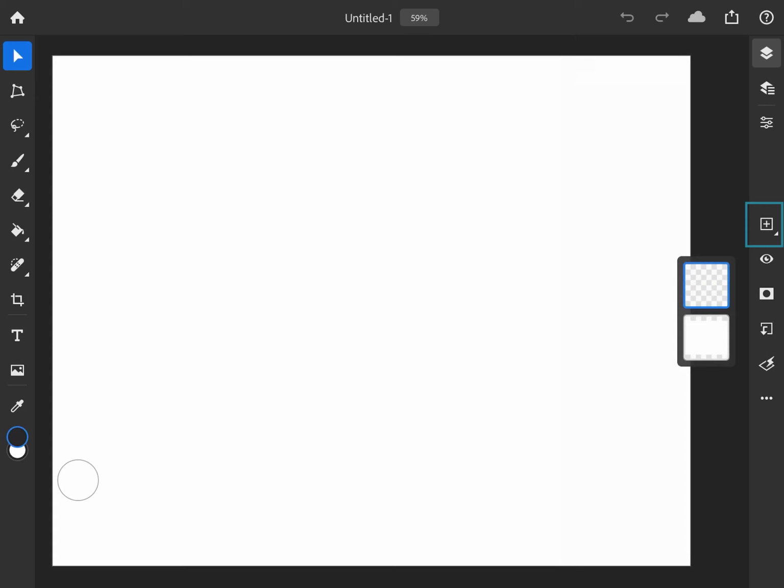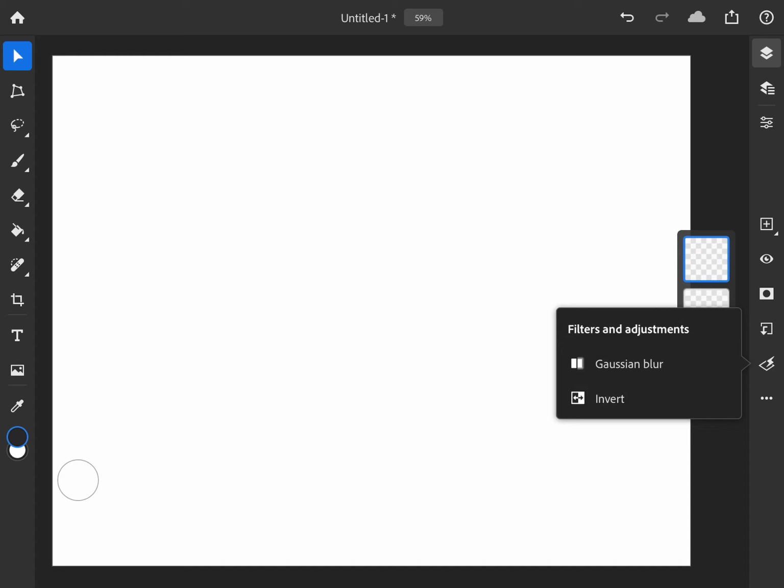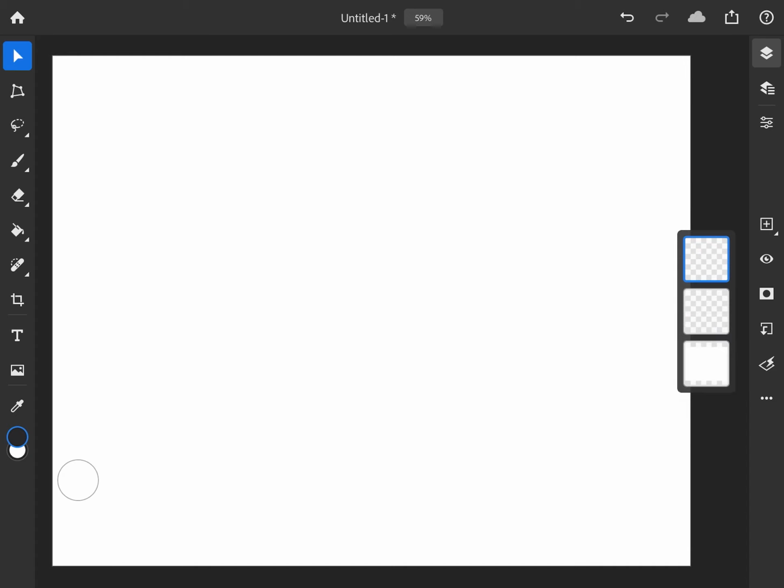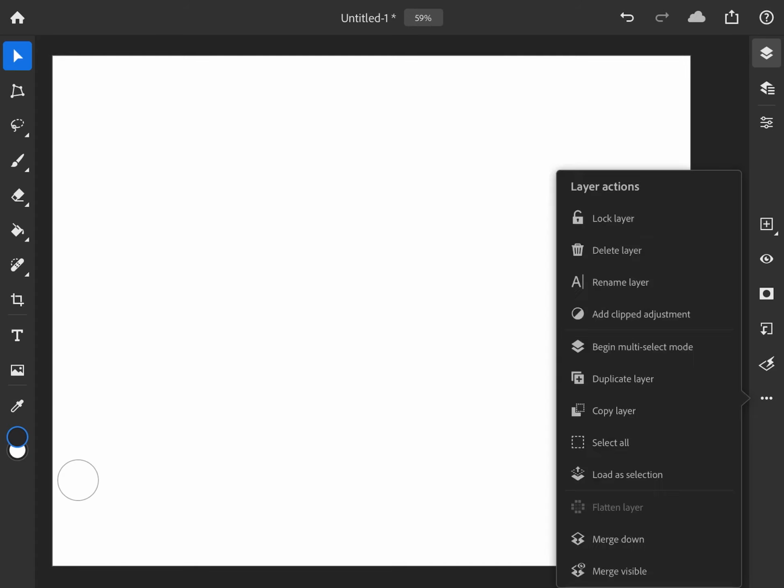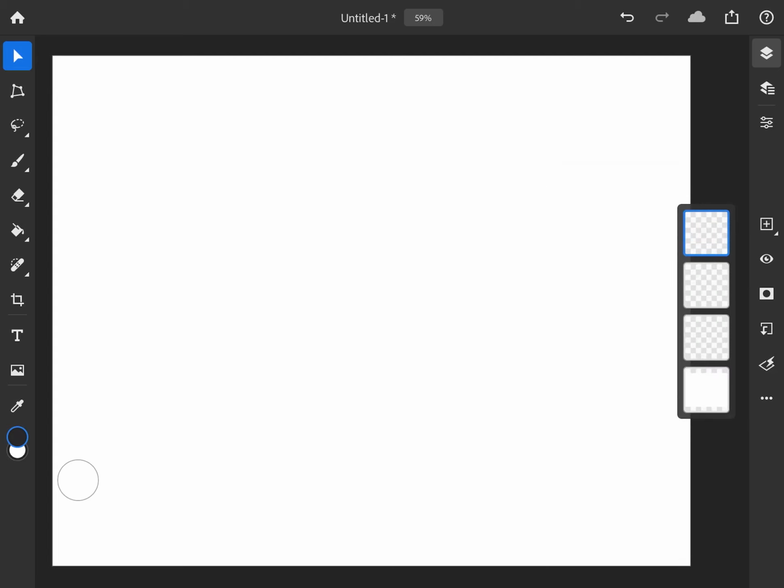Continuing down, you have the Add Layer icon right there in the middle, and then below that is the Hide and Show icon, showcased by the eye. Below that is a clipping mask option, and then a merge layer option or merge down layer option, followed by Gaussian blur and invert layer options. And then you have the rest of your layer options under that expanded 3-dot icon there.